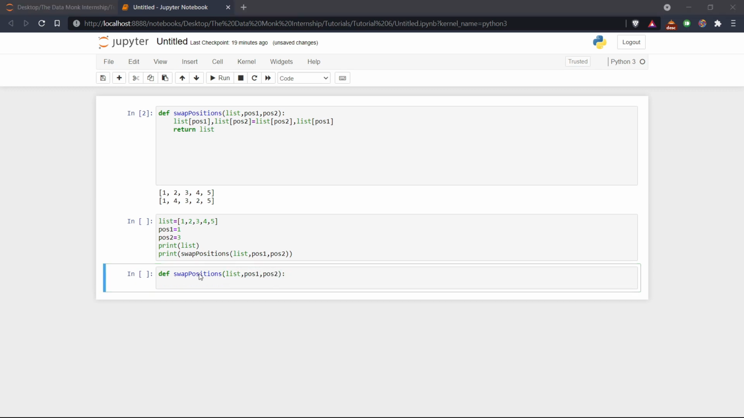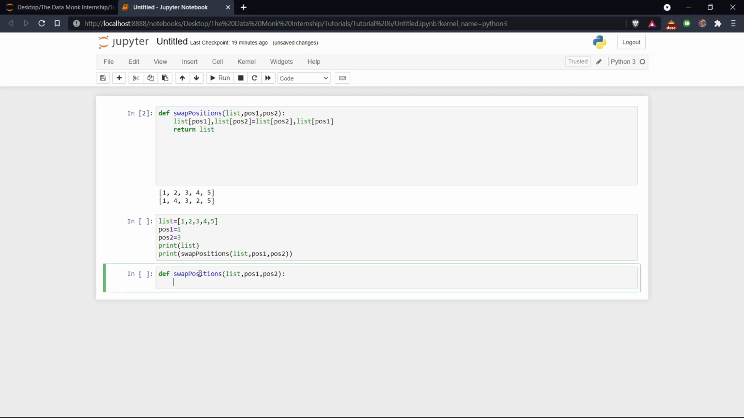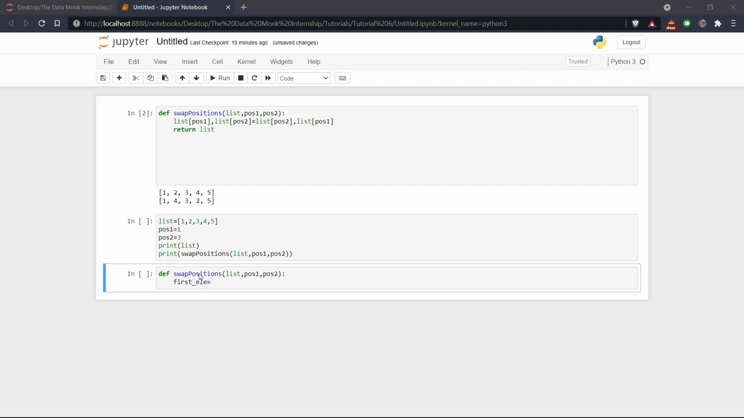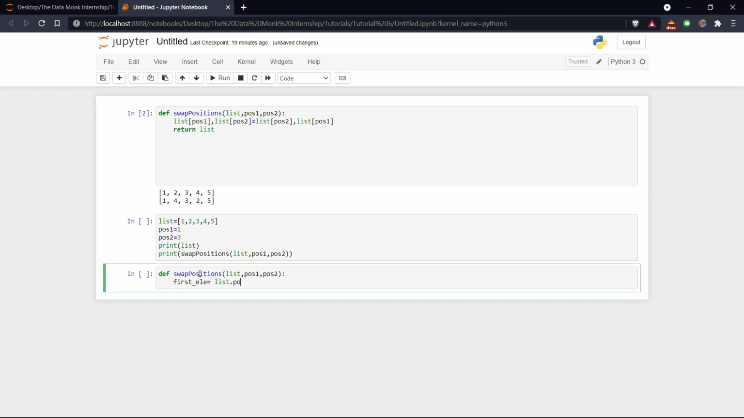And now inside this function, we have to pop the elements one by one and then insert them in each other's place. So let us execute this. Let's write the code. Let's take a variable which will be named first_ele. This will be equal to the position 1's element. So for getting that, we have to take list.pop.